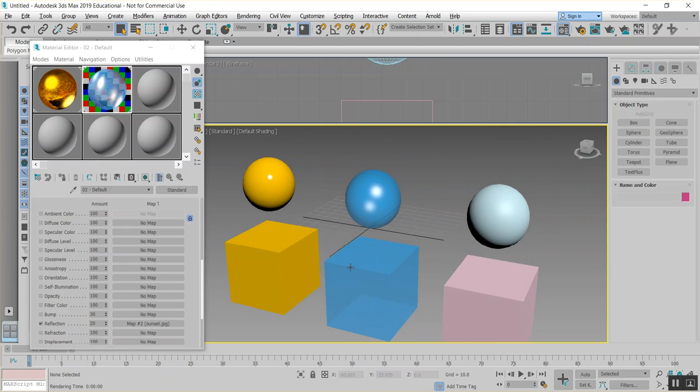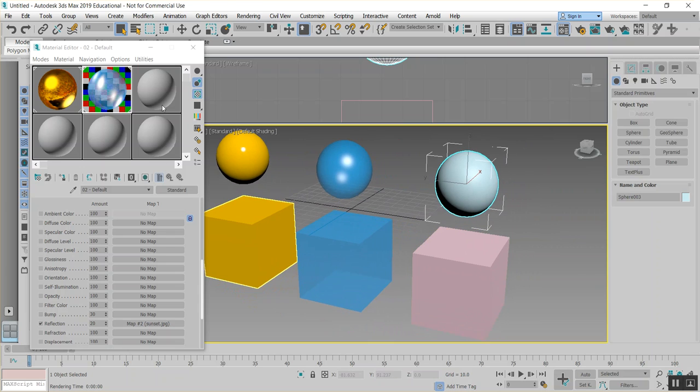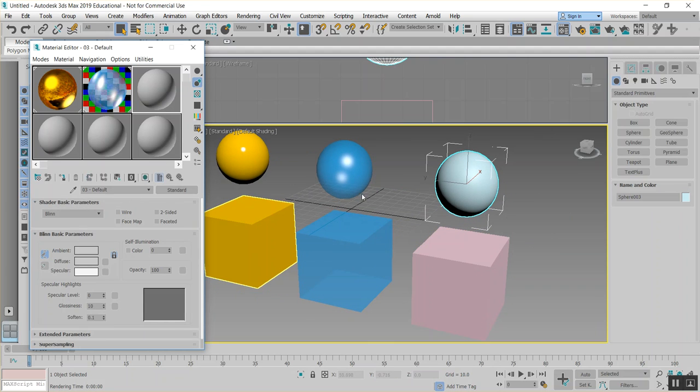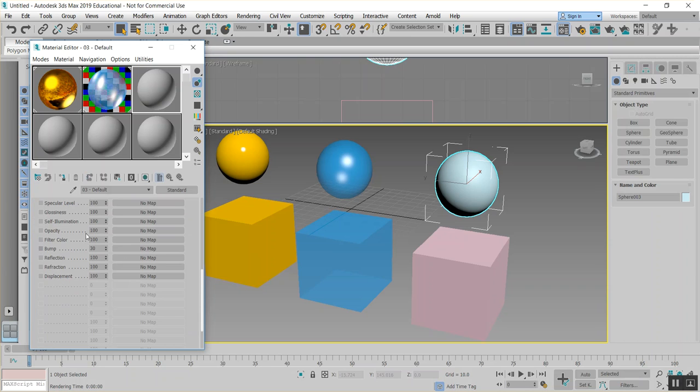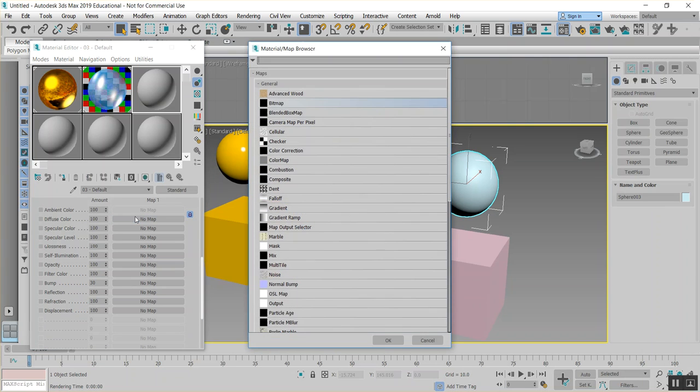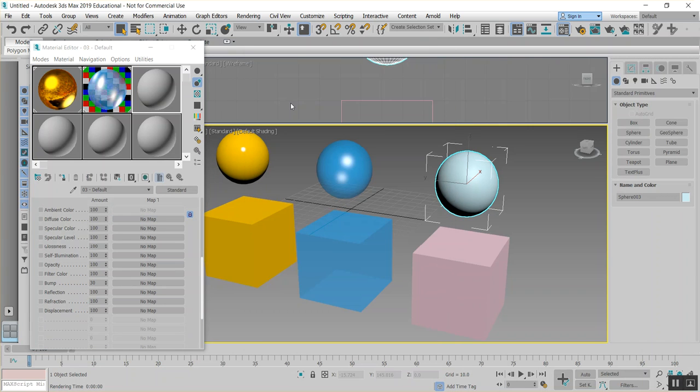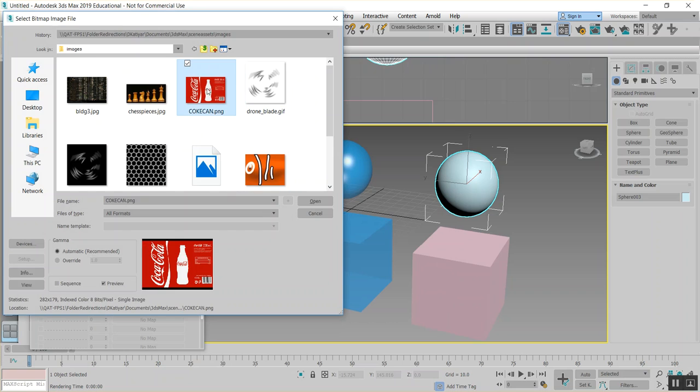Now things like these, because this is a standard primitive, it knows how the map should apply. But suppose I wanted to wrap something around it. Then I have to go to a diffuse map. So the diffuse map will stick on it. So I'm just going to diffuse map, going to map. I have a Coke label here. I just use the Coke label.